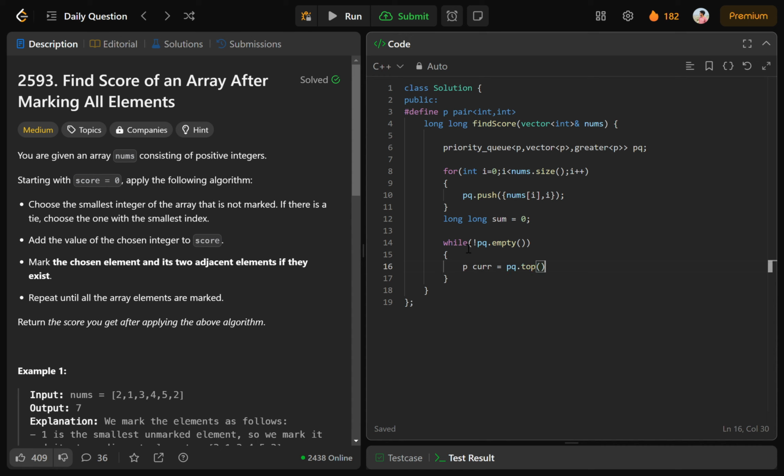Okay, now if the element is already marked, first we have to delete that one. First take the index of that element. So int index equals, we have stored the index at the second value, so current.second. Now if the value at that index is less than 0, that means it is already marked before by any other element. So then we have to continue.